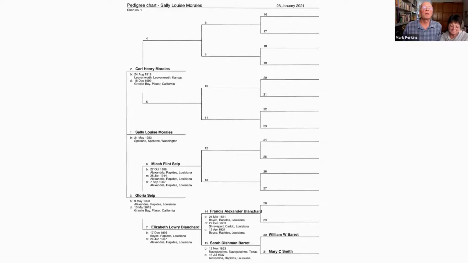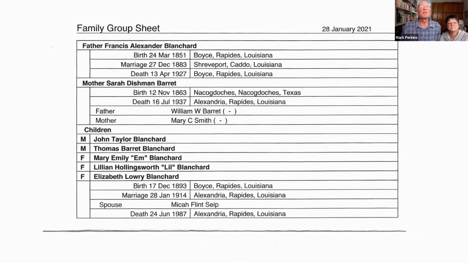Here would be an example of Sally's pedigree chart, but one that was entered into a software program and then printed. This happens to come from the American Ancestors website, and they have an online program called Ancestries. The beautiful thing about this is that this pedigree chart and this family group sheet were both printed out in just moments with information that was only entered once. So the information gets populated in the different formats.